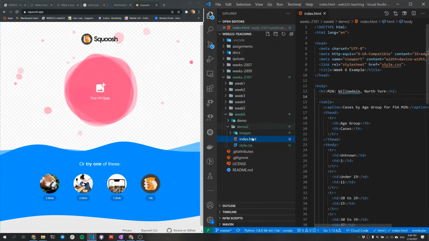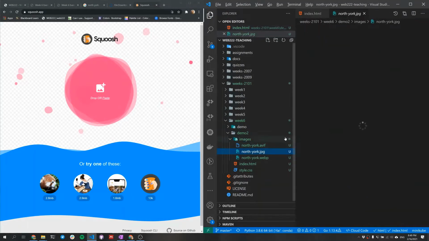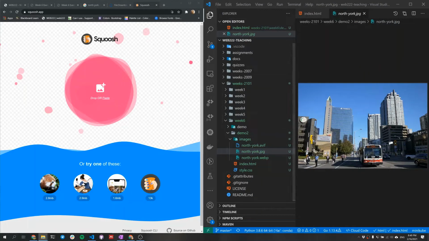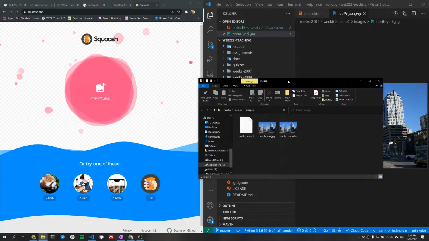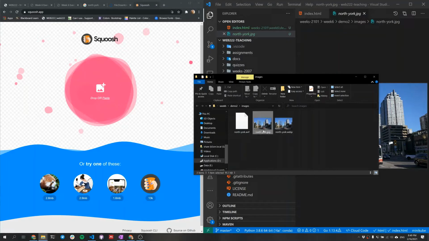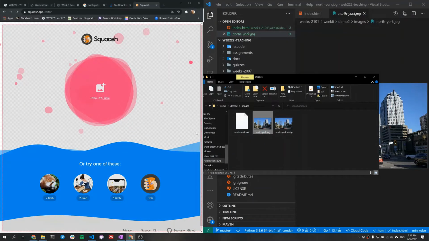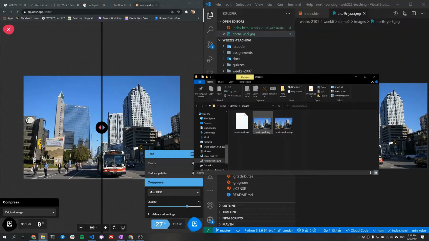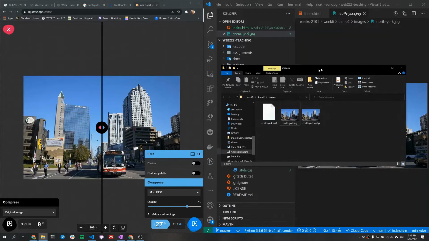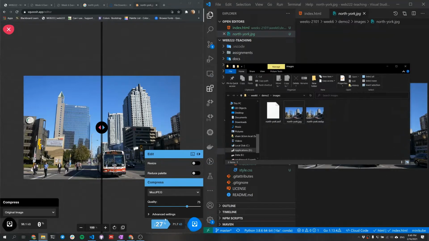So for example, if I were to use this image, I will select it and open it up. So this is my image. And for example, I would drop it here. Of course, this image has already been optimized and resized so that it cannot do much better than this, which is, you can see it can compress it up to 27%, but not much more.